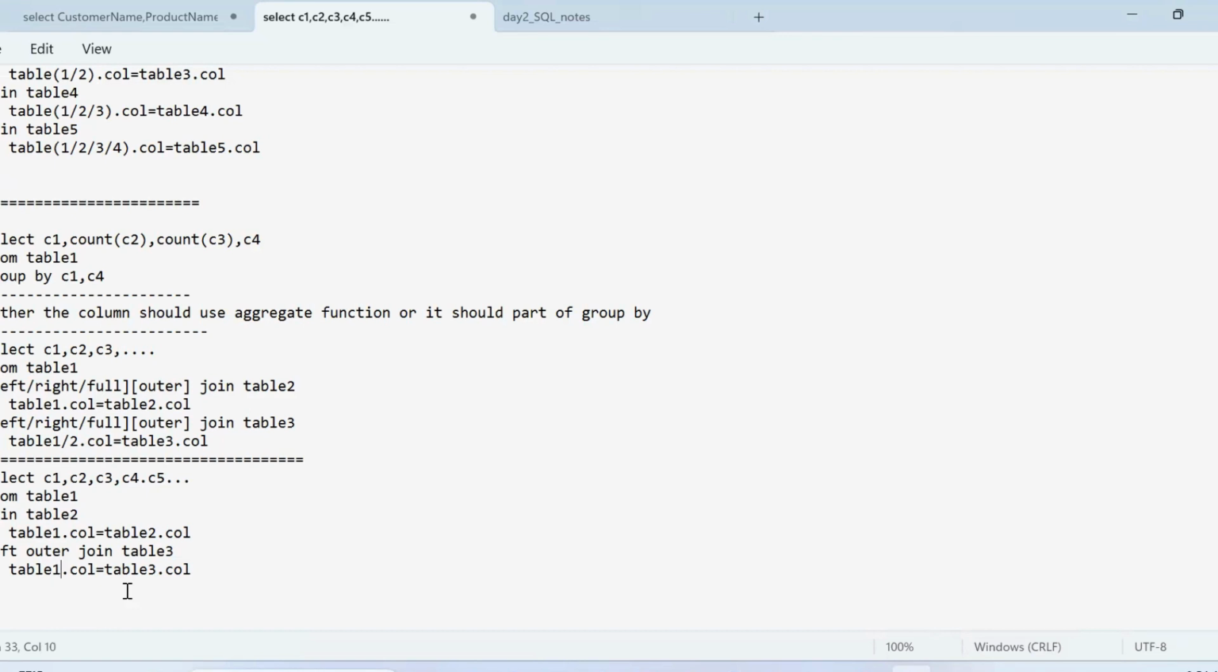Sir, where can we display the null values, in table 1 or table 2 or table 3? Table 2 and table 3 have null values, right? Sir, with the left outer join, we will specify table 3. Which is the left side table? Table 1, sir. Table 1 is left. Table 3 is the right side table, right? We will get all records of table 1, including null values, sir.